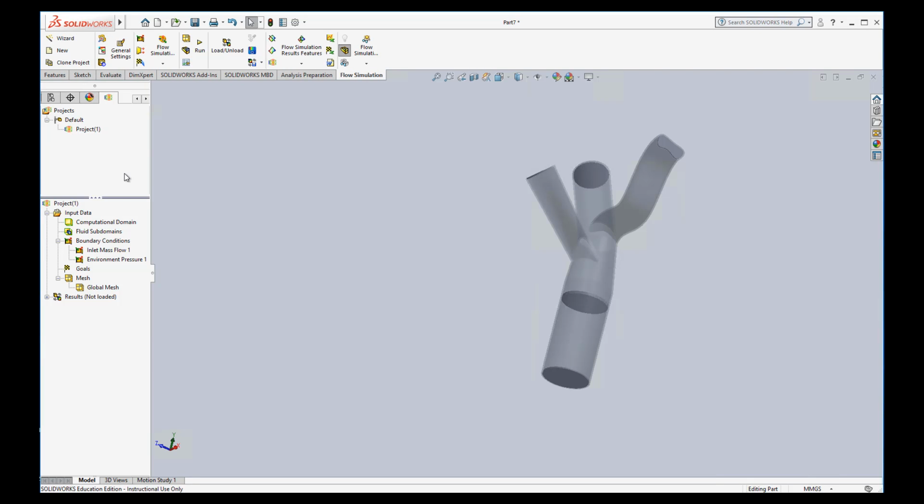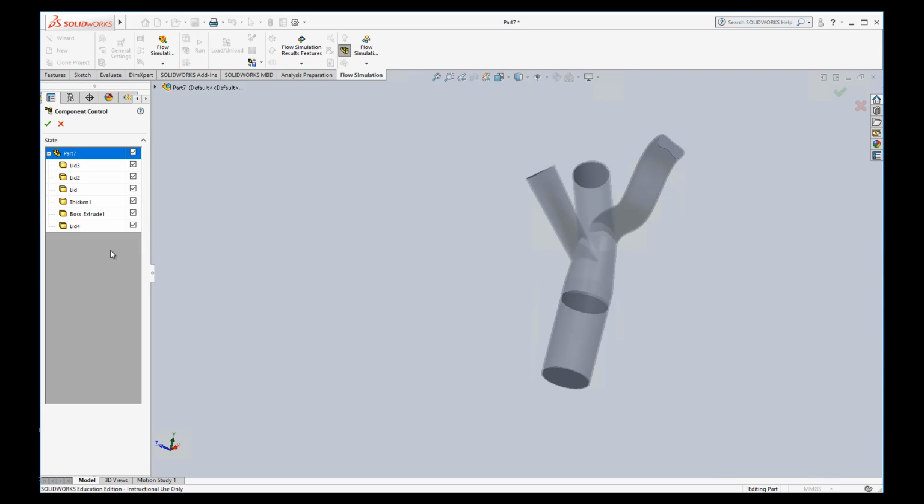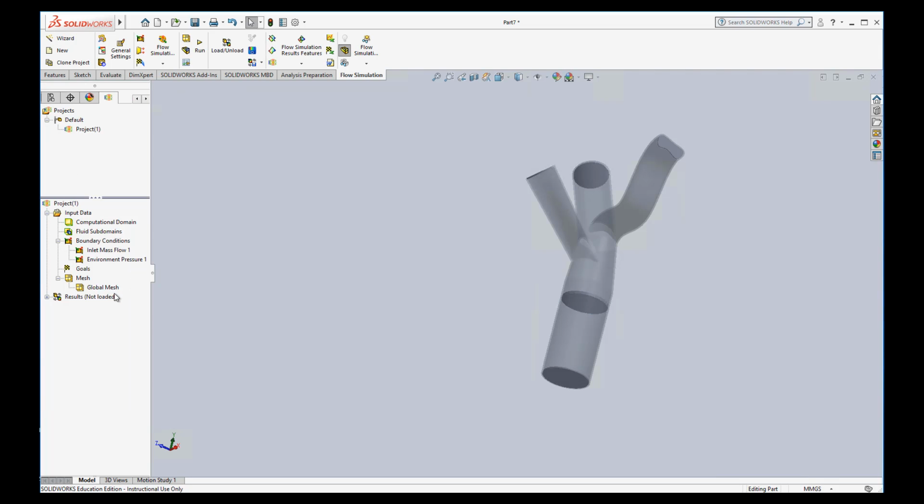So I go to Flow Simulation. Again, I don't want this interrupting the flow. So if I go to Input Data and right-click, there's this component control. These are all the parts that are going to be used, and we don't want to use this boss extrude one. We want to use the lid and the thickens, but not that one. So we unselect it and hit OK. Now, when we run the flow sim, it should just ignore that. Let's go ahead and hit Run.